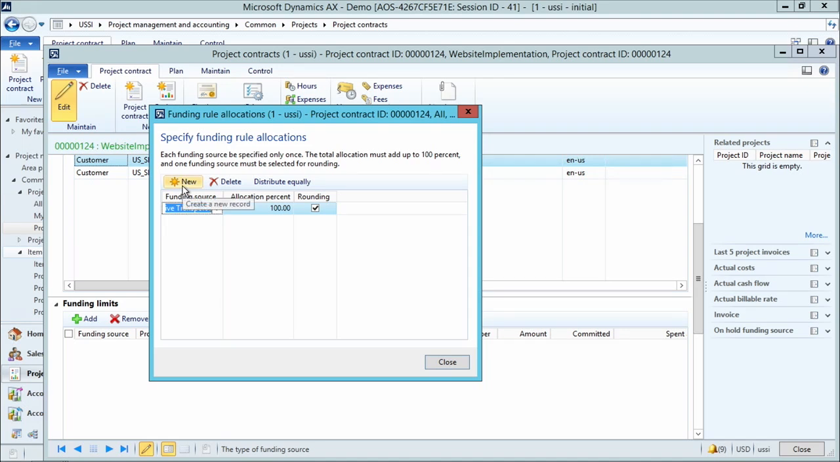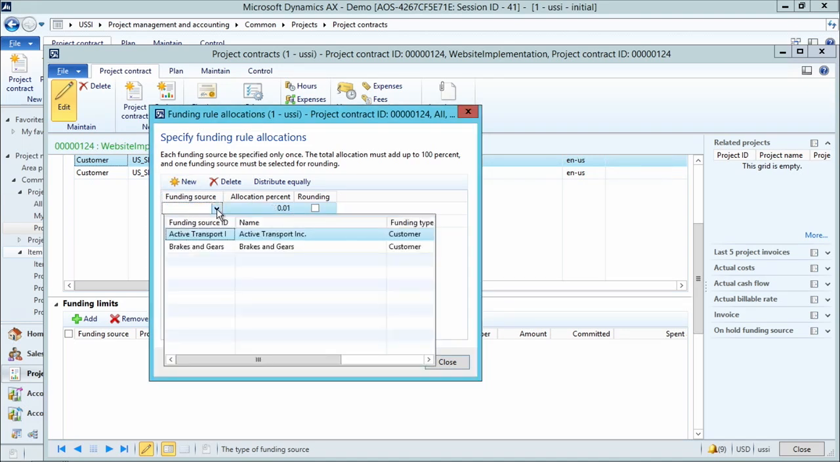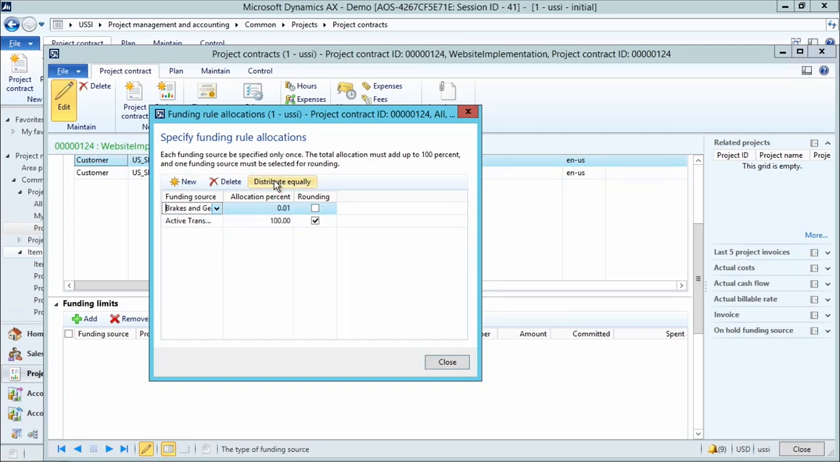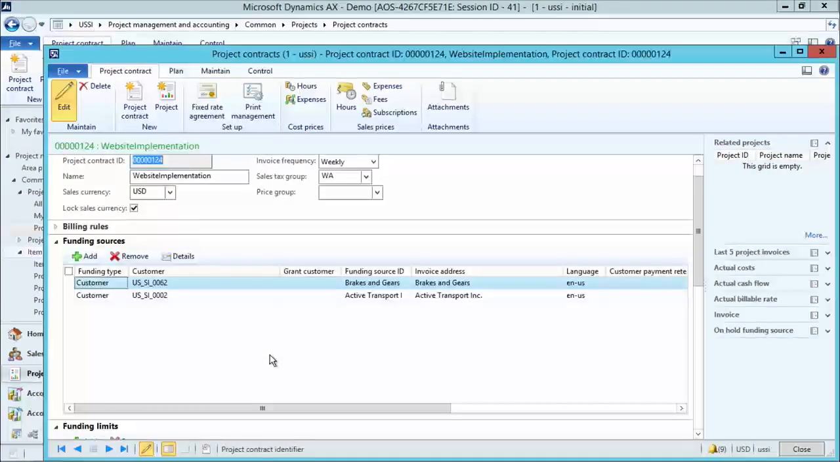So let's create a funding split. Let's choose our new customer, and say that both of these customers are going to distribute the costs of this engagement equally, and Active Transport will take any rounding. So now we have set up a funding rule and we have set up 2 customers that are going to fund this project.